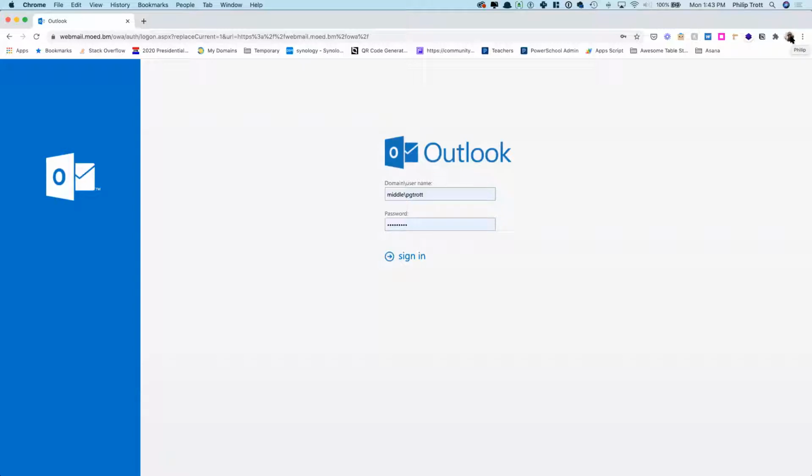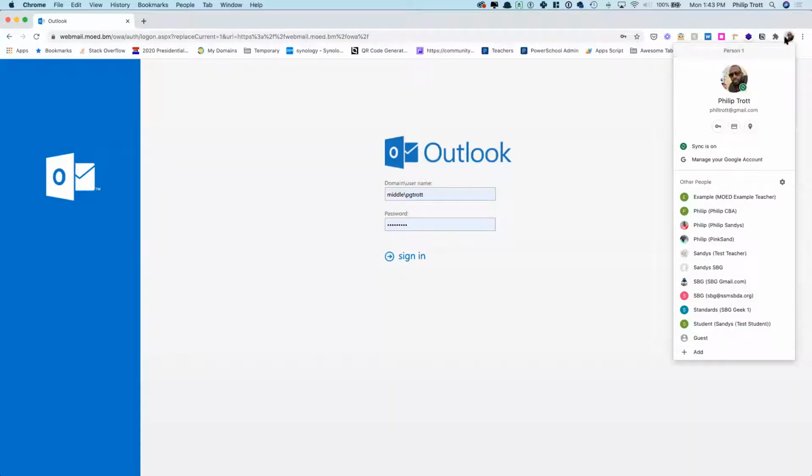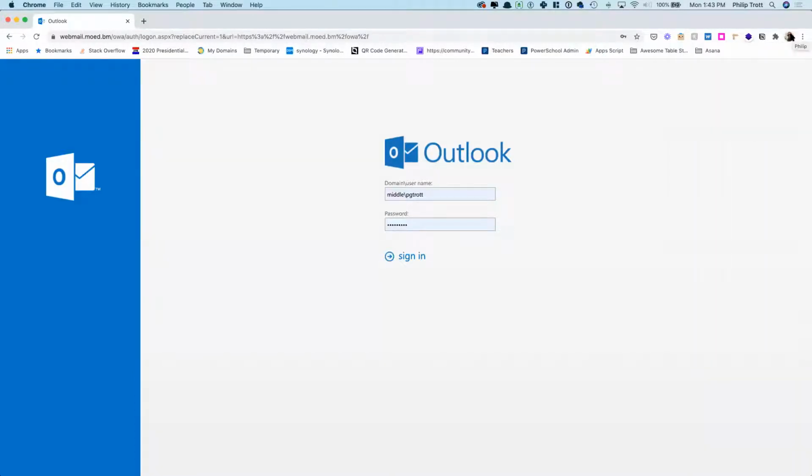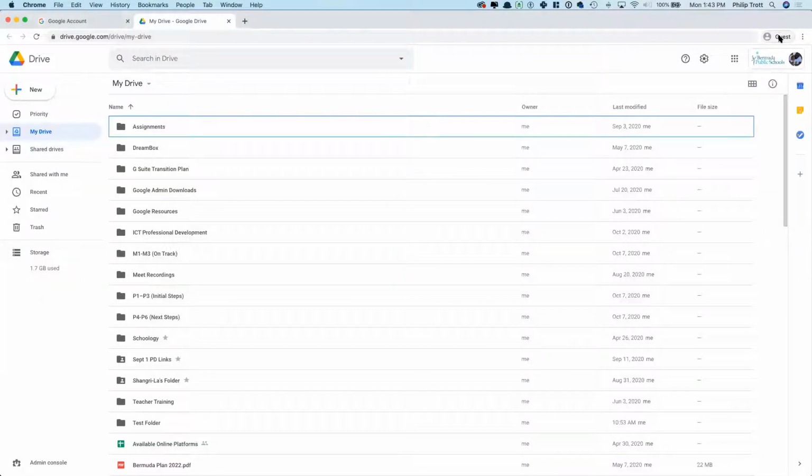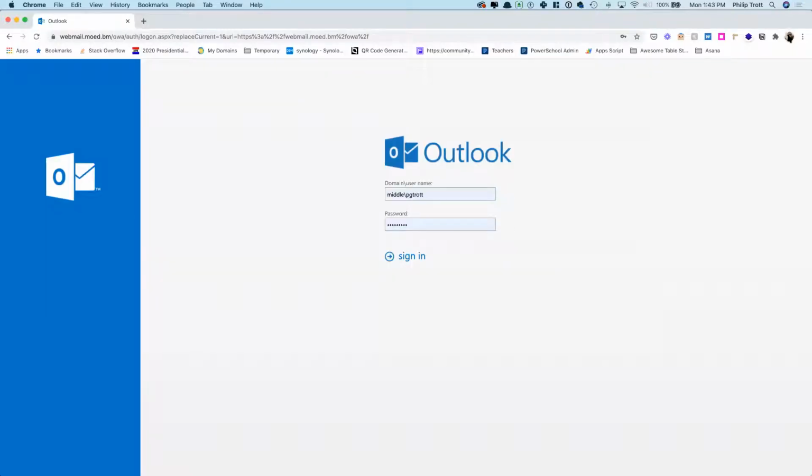So I'll show you this. You see this little icon up here. You may not see it. It may be a silhouette. It may be a picture that you put there. It may say guest. All right. But this up in the top right hand corner is where you want to be.